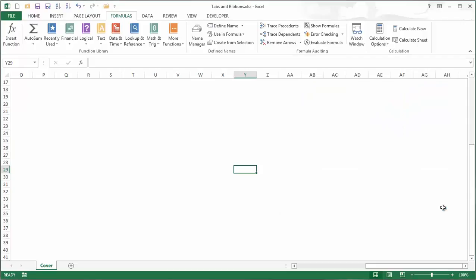In summary, you have to get used to this user interface if you are going to work with Excel 2007 or later. It's actually very nice once you get used to it.